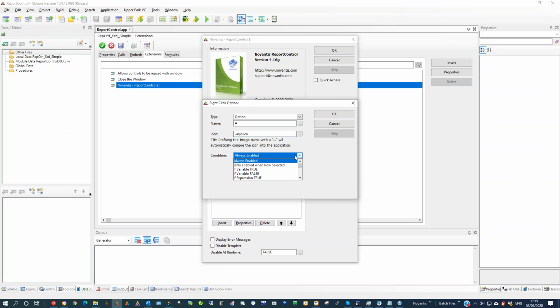And you can say it's condition. So you want it to always be enabled, or you only want it to be enabled when you're on a row. You can give it a variable that happens to be true or false, or an expression that equals true or false. So you've got to cover if it's a variable, and if it's an expression, maybe you've got a right click option and you are subject to security. You're logged in, and are you allowed to do this kind of thing? So you could put an expression there.